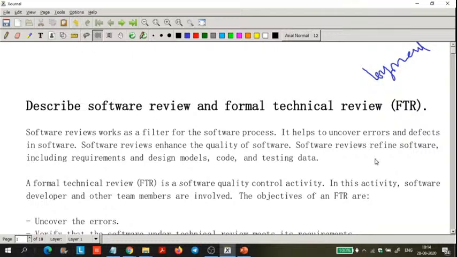I think this screen is visible. Is the font okay? Can anyone say yes? Is the font okay? Anyone say yes? Okay.